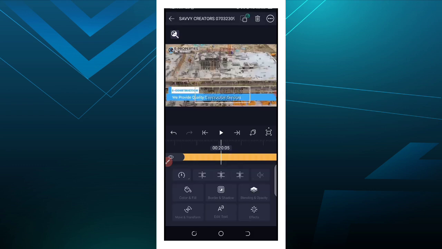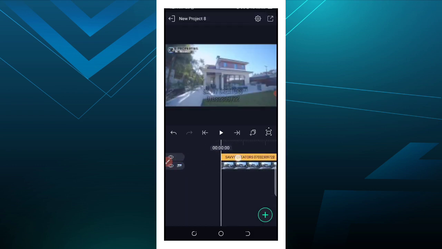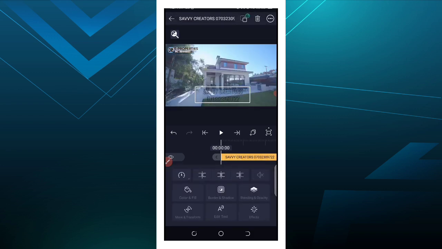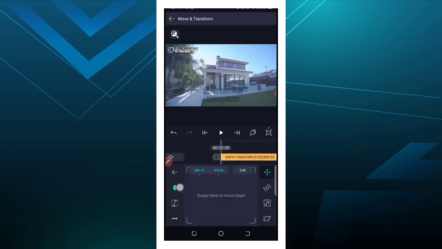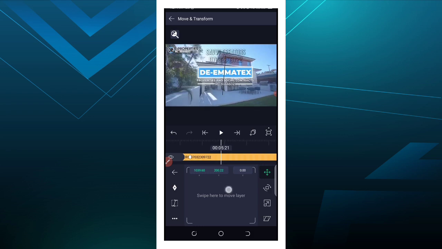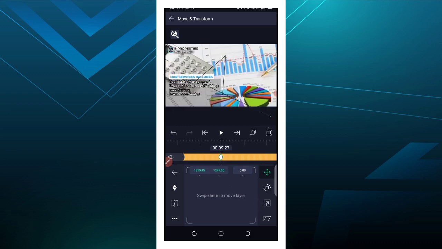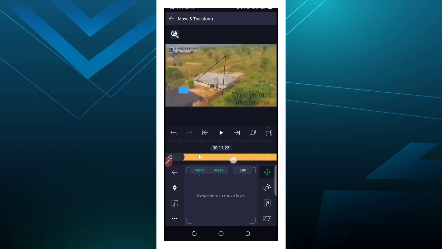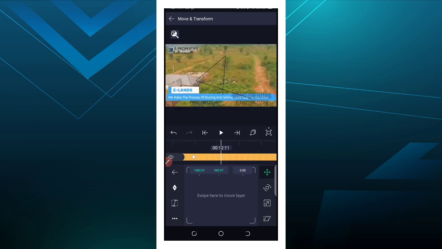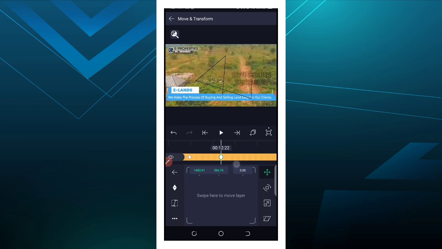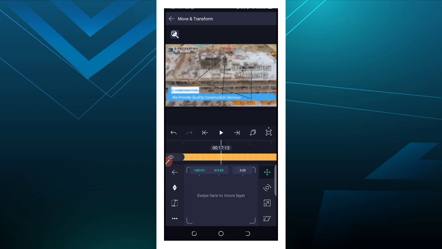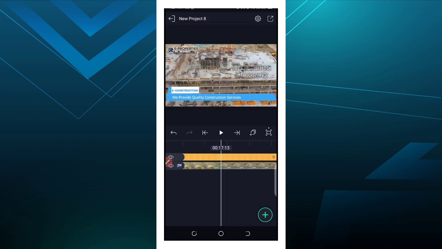It's pretty much easy, and also you can animate in Alight Motion as well. Click on this move and transform. You can add a keyframe and just start moving your text around. You can move your text around if you want to animate your watermark. So that's basically it on how to add a watermark to your videos using Alight Motion as well.